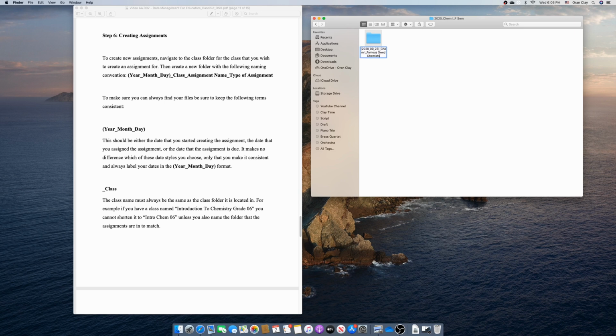You could probably just make it famous Swede chemists. Short and simple, something that you're just going to be able to remember the project as when you have to come back, if you have to find a rubric, if you want to repeat the project in future years, you just want to be able to identify that easily.